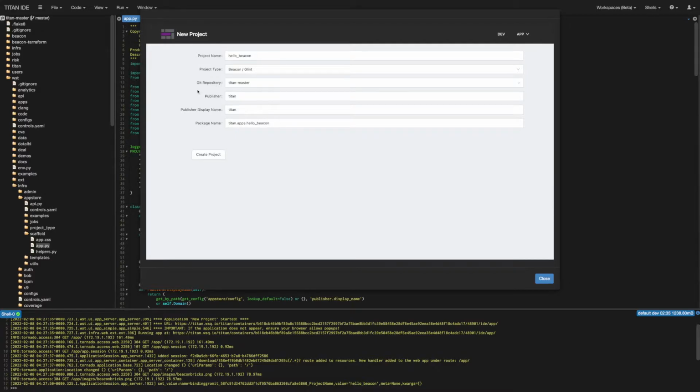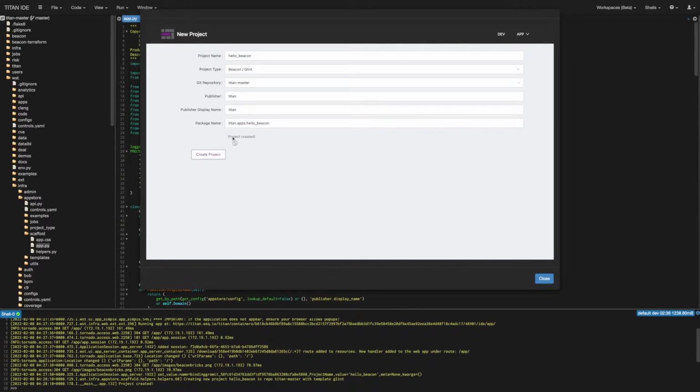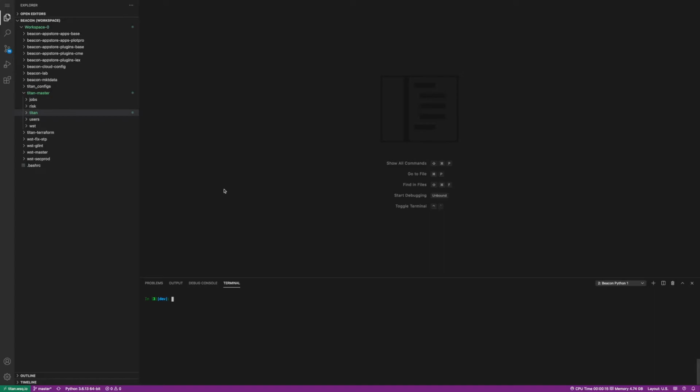I'm using the classic IDE for my example, but if you prefer using Beacon IDE, you can use that as well. For now, let's click on Create Project. If you see Project Created, this tool should have created a project for you under the given repository and directory. As you can see in my Beacon IDE, the scaffolder generated a new project for us under the given repo and directory. Let's try running the app.